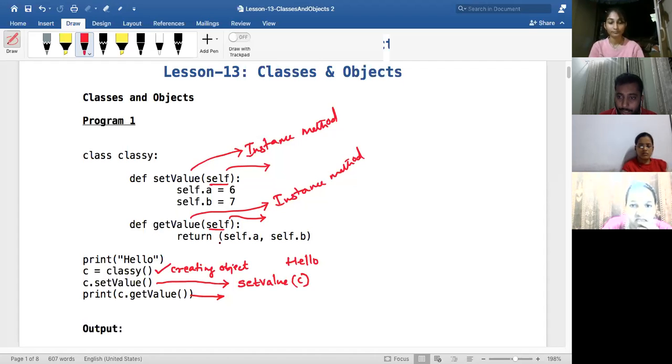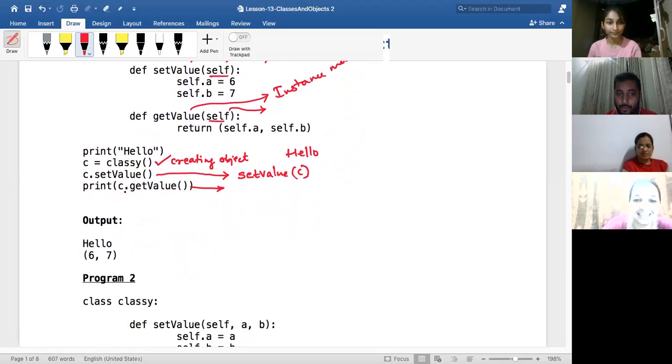Then I'll enter into it. Then what will happen? Self dot a and self dot b will be returned. So whenever you return two values via return, how will it be collected, guys? I told you during functions. It will be collected as a tuple, yes or no? So the tuple gets printed over here, and that is the output, hello and 6 7.